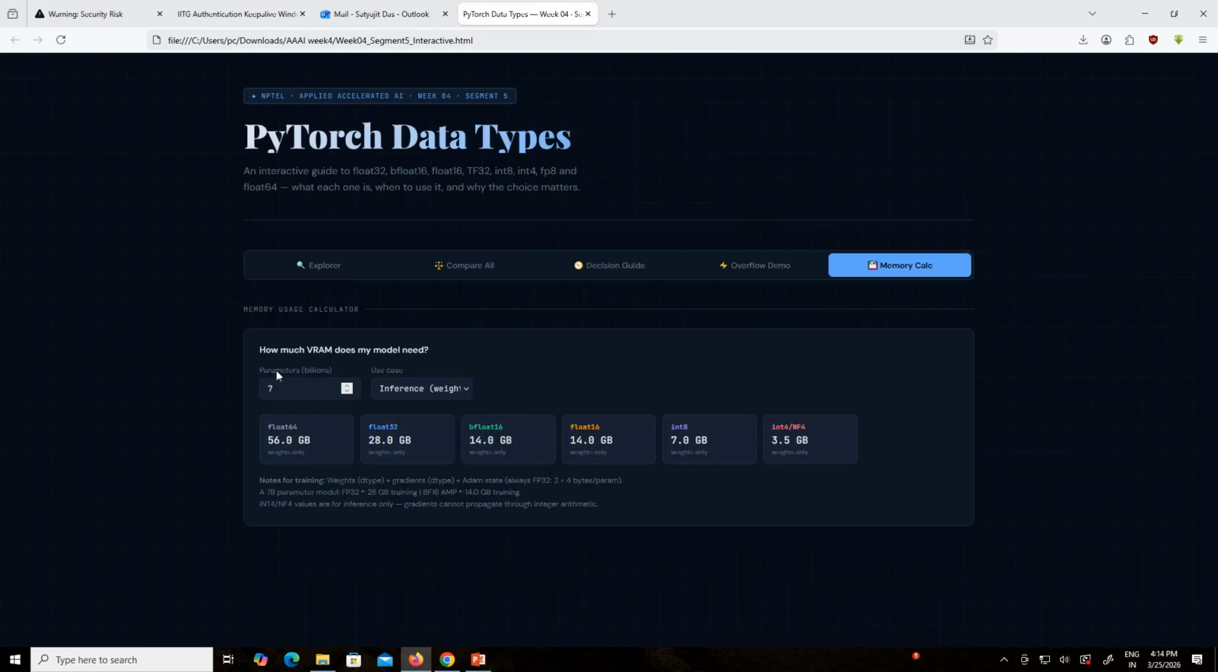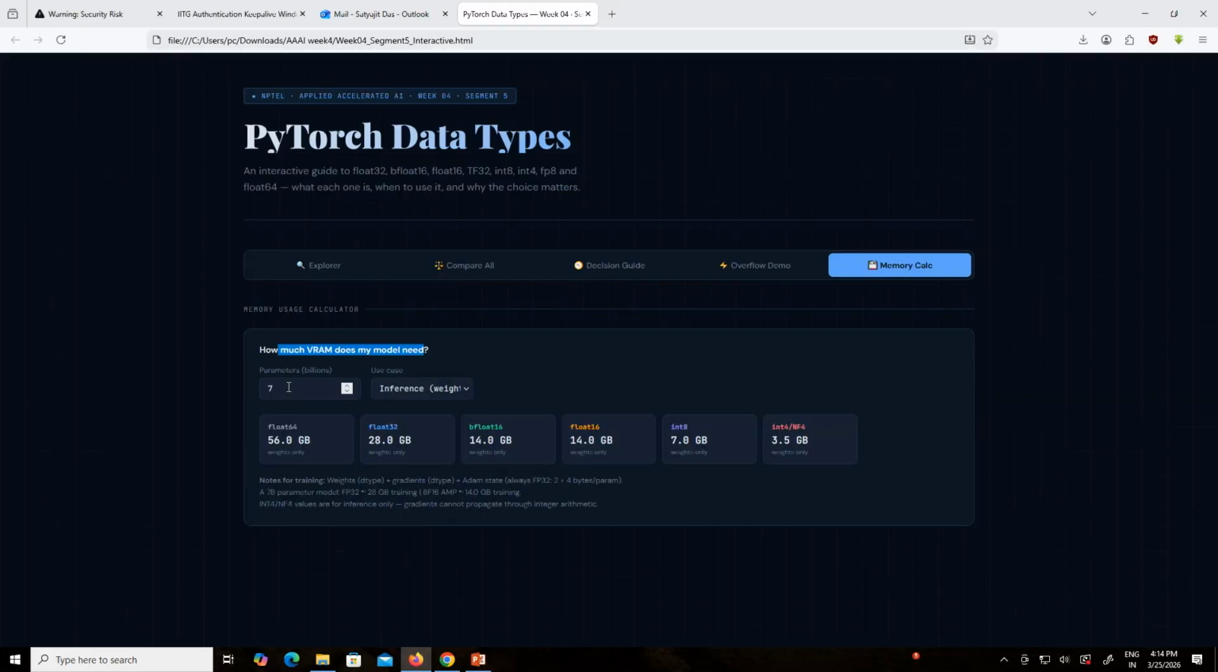So you can see how much VRAM my model needs. If I just want a ballpark, let's do the computation here. Let's imagine that I have 7 billion parameters. Obviously I can change this, it's an interactive way of doing things. Just for simplicity, we have 7 billion parameters for my model.